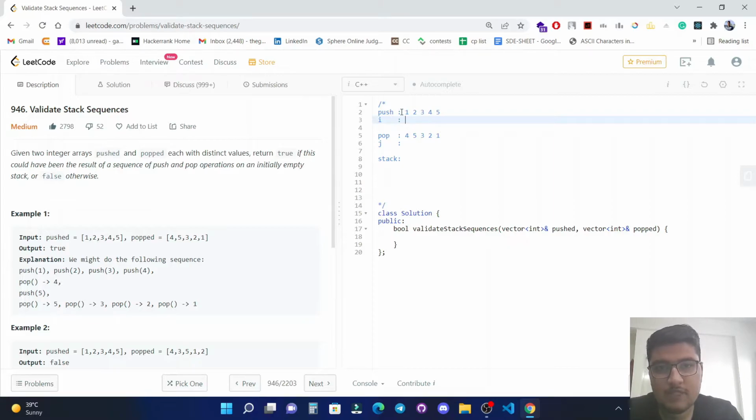So the first element is 1. Let's push it into our stack. Now the second element is 2. Let's push it into our stack since it is not equal to the first element of pop. So let's push 2. Now we have 3. Let's push 3 into our stack. Now we have 4. Let's push 4 into our stack.